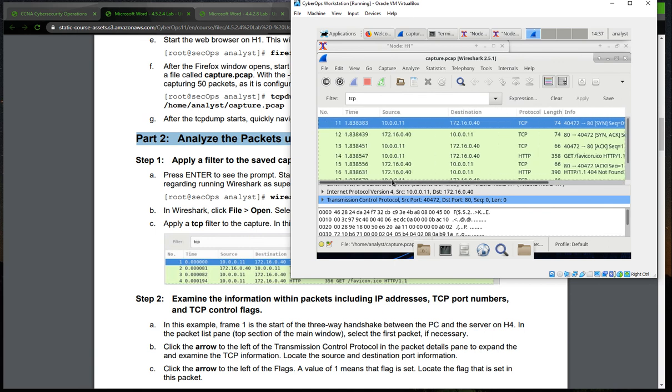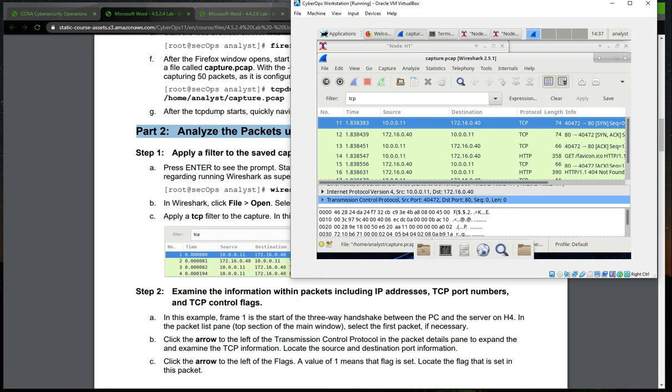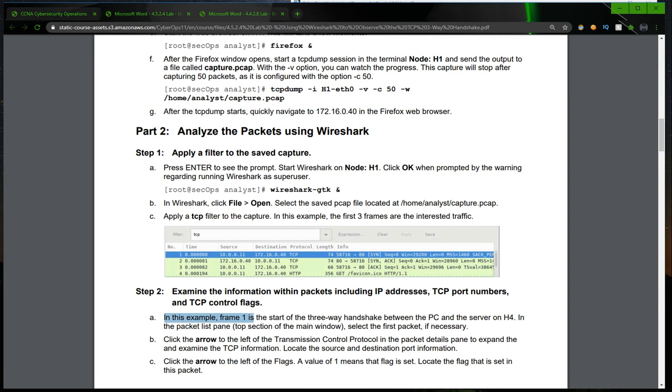This is all we have read in chapter 4, and examine the information within packets including IP address, TCP port numbers, and TCP control flag. So now what we have to do in this example, frame 1 is the start of the three-way handshake between the PC and the server. In the packet list pane, the top section of the main window, select the first packet if necessary.